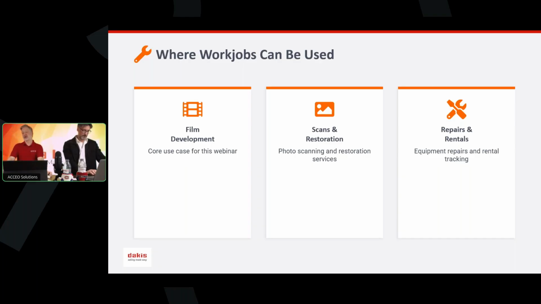Okay. Work jobs can be useful for film dev, scans, restoration, repairs and rentals. Repairs and rentals, that's something we can assign it to. Okay, yeah. Obviously, I thought about that and forgot about it. Yeah. Wow. So you can assign it to that. Again, Pat asked a very valid question. Where else would you assign it? That's our question to you.